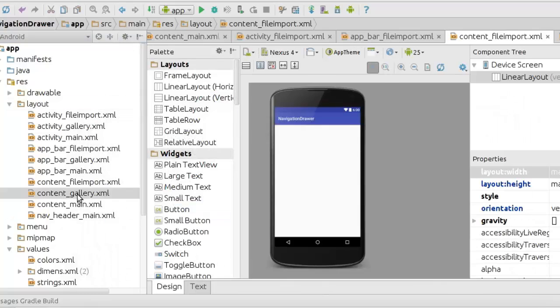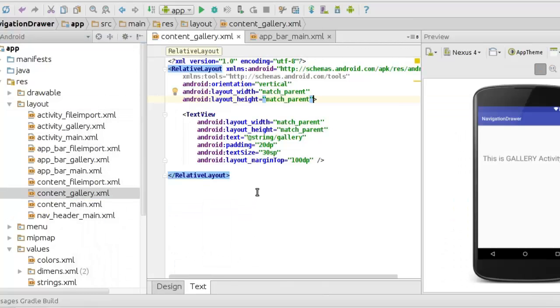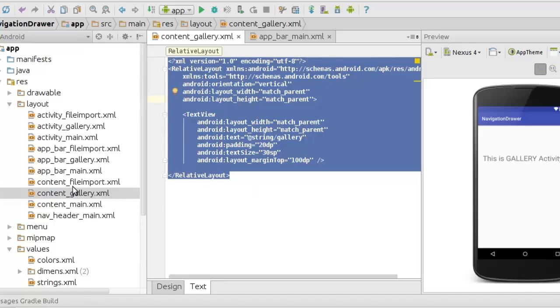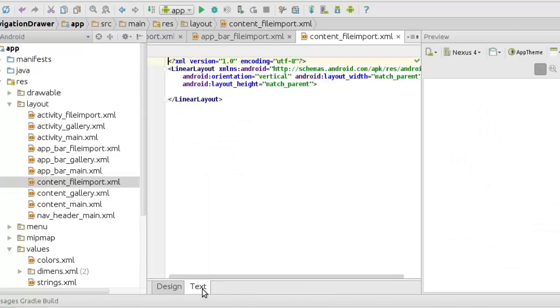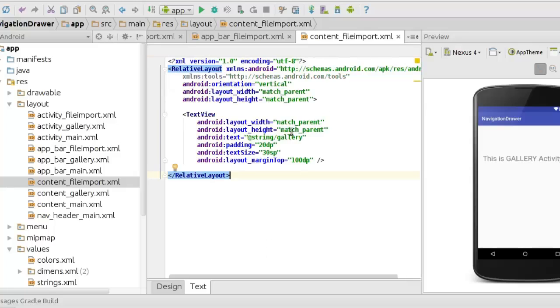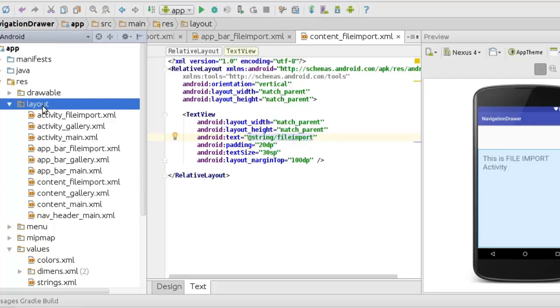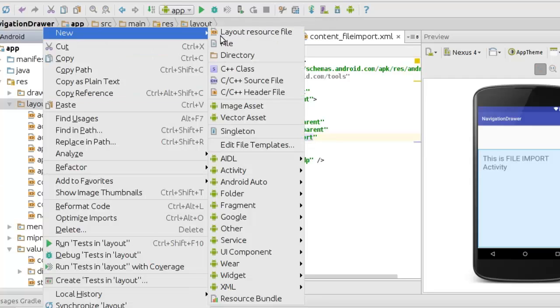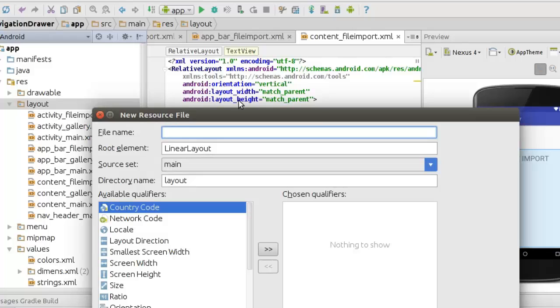So in content gallery, pick a copy, get it pasted in a file import. So here now will be file import. Are you following how the flow goes? So let's create the slideshow, which will be the last activity we'll be creating here. Activity slideshow.